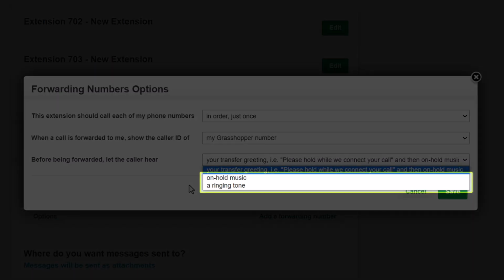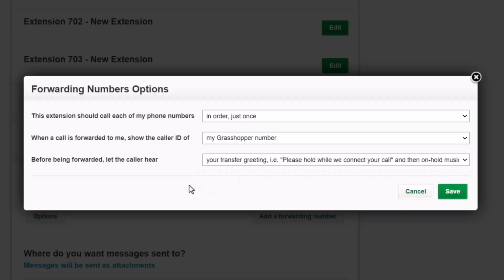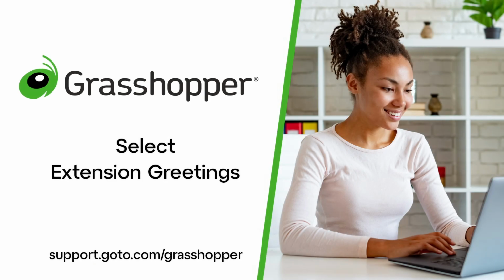For example, no one will hear that if you've chosen a ringing tone or on hold music. This is one example of ensuring that calls are routed properly to ensure that your greetings are heard at the correct times and places. That's all there is to select extension greetings in Grasshopper.